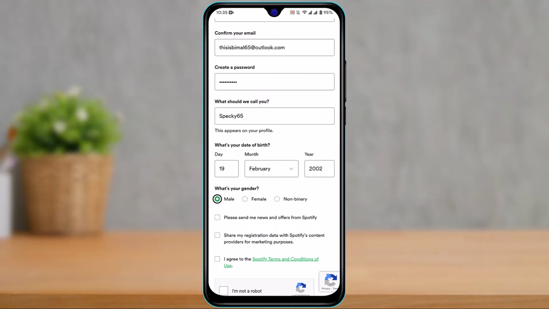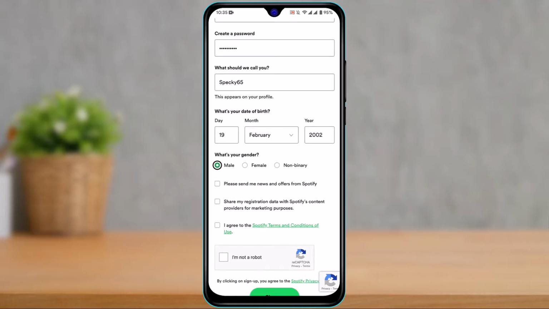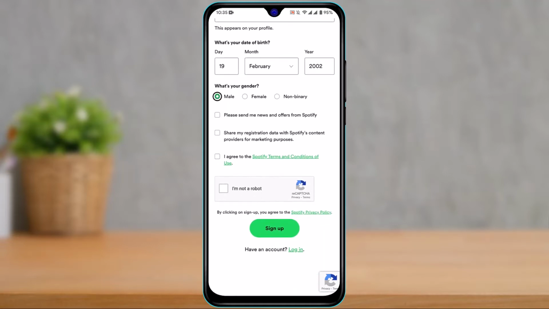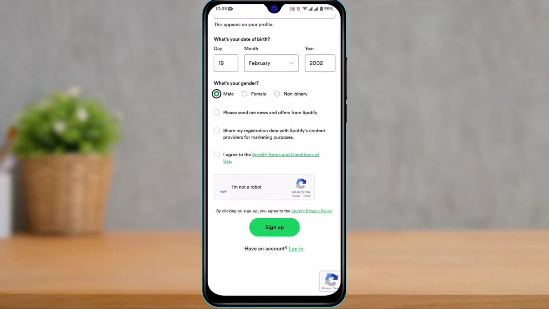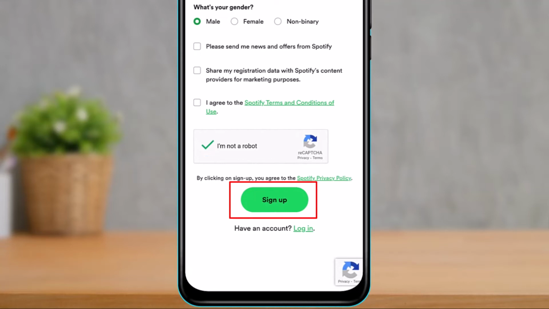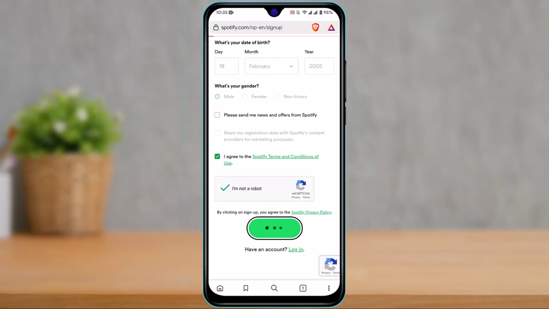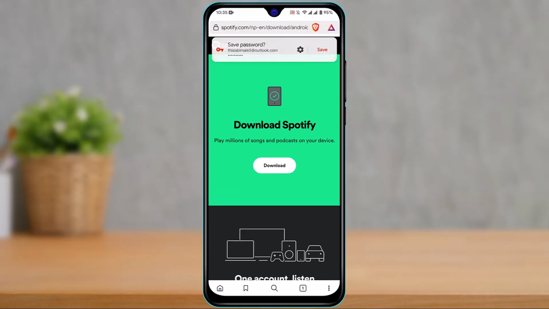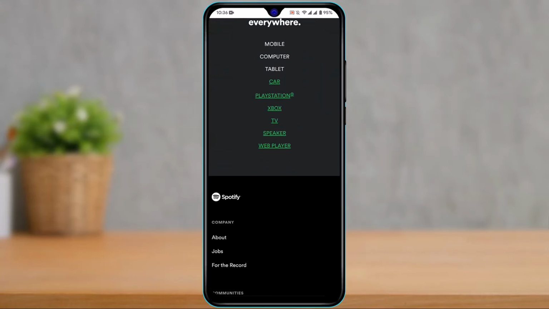After that, go ahead and enter the username for your Spotify, enter your date of birth, enter your gender. If you want, you can also check these three options. Finally, the last step is to verify the captcha, and then after you verify the captcha, I'm going to tap on the sign up button at the bottom of the screen. So once you tap on sign up, you can see our account has been successfully created.